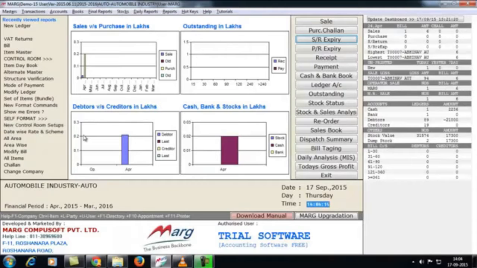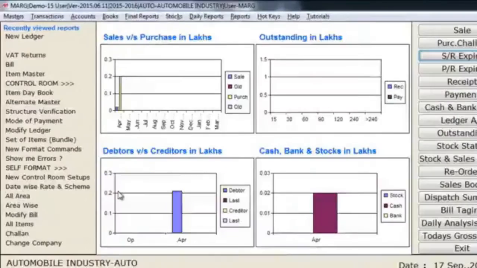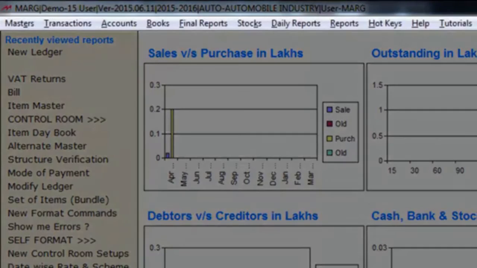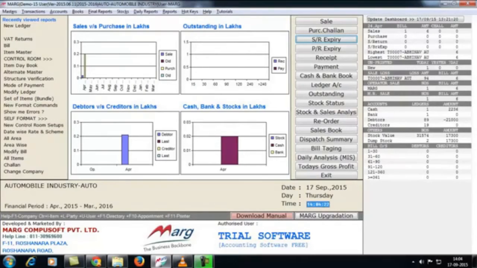So this is the main window of Mark software, where first you will see the title bar and below this is the menu bar. Then at the left hand side, you see recently viewed reports. This list automatically generates as you use the options and features of the software. This list is very useful.